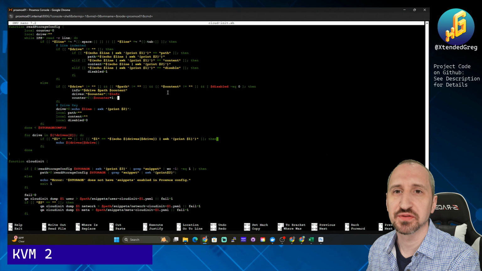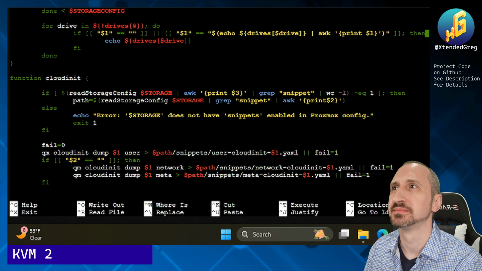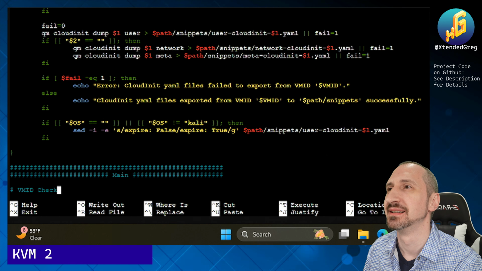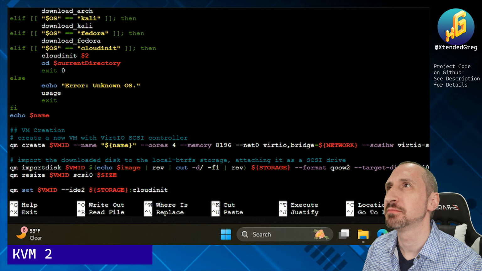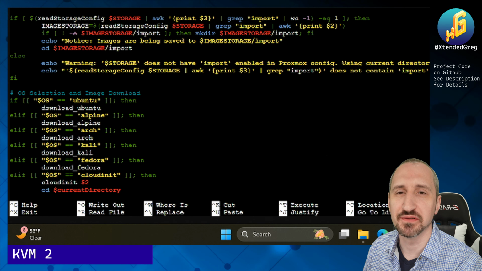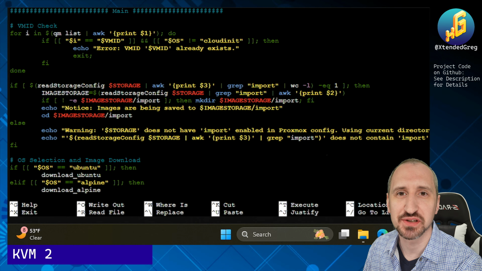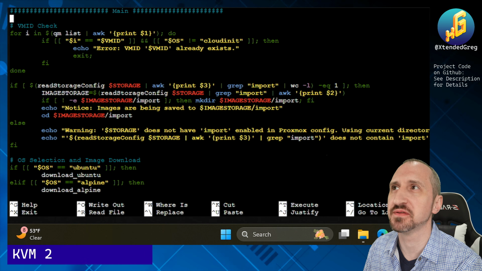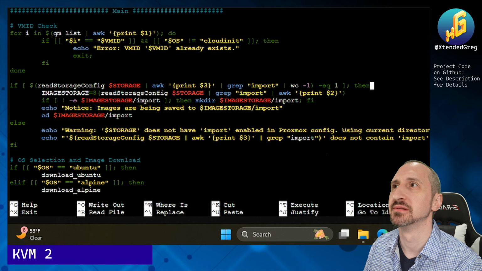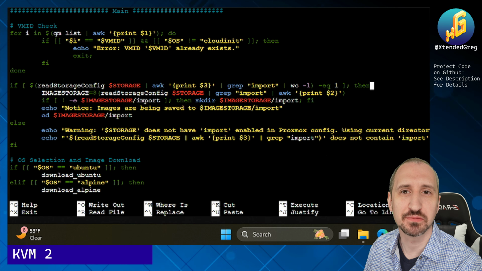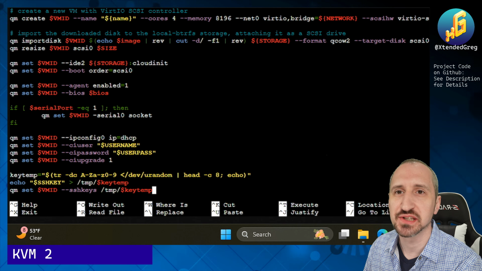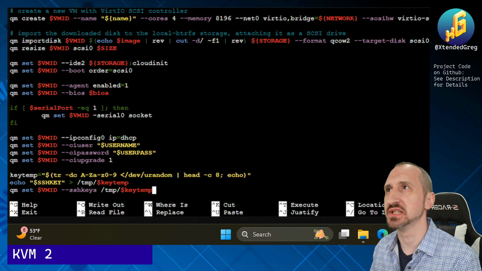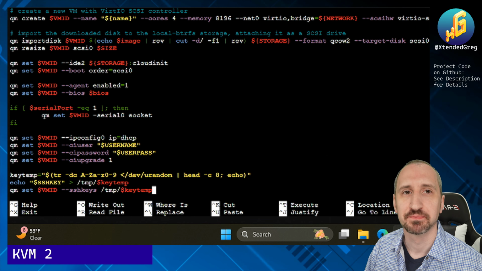So, continuing down through this, pretty much here is where it's actually doing all of that work. It's going to go through here, it's going to read your storage config in order to get the path for the actual place to put the image itself. It'll create whatever directories it needs, do whatever it needs to do, and then it gets down here to where it actually does the creation itself.